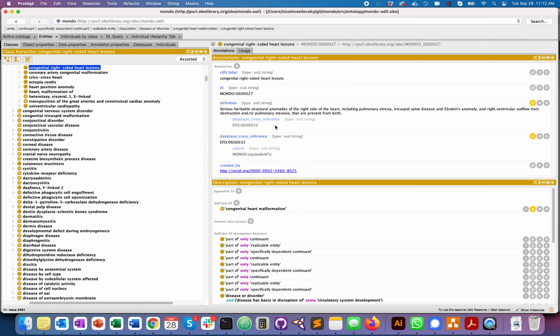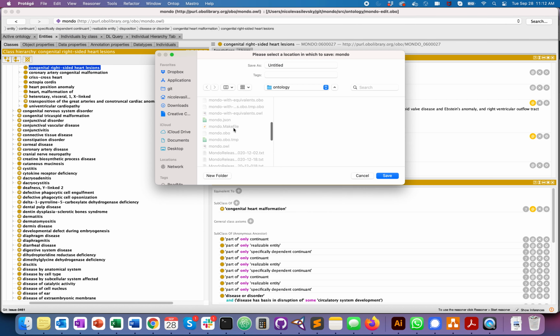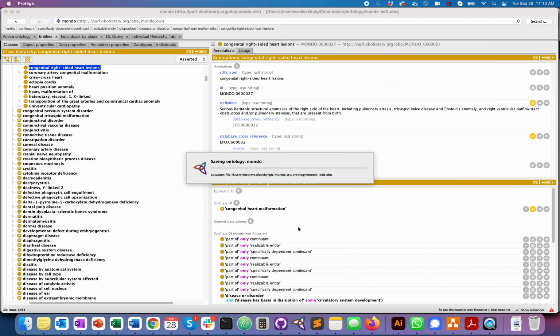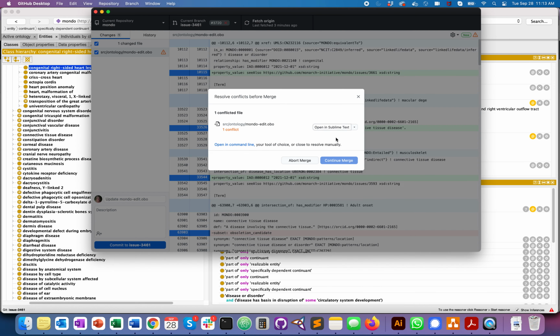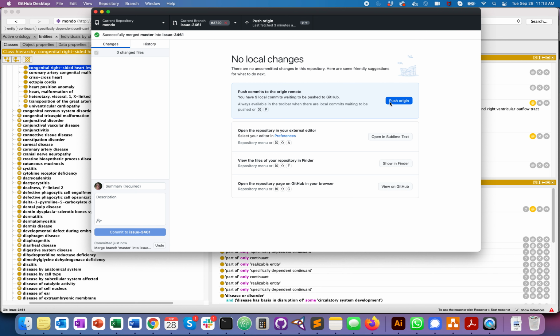obo format, and then I'm going to save it as mondo-edit.obo, save, replace. And now when I go back to GitHub Desktop, once this is saved, it should show me that my conflicts are resolved. So then I just do continue merge and then push origin. And sometimes you'll see a lot of changes there.